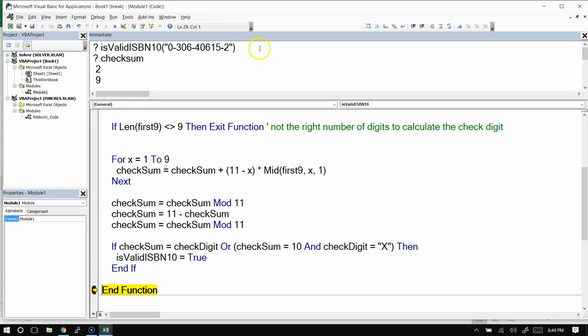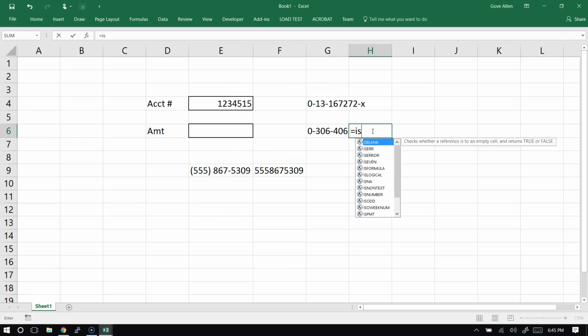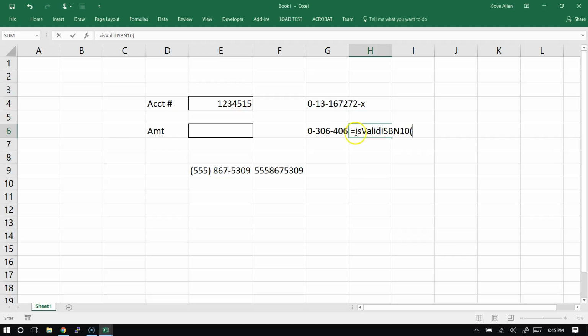I'm going to run it now here. Get rid of this breakpoint. And that's true. If I change any one of these numbers, it'll return false. Change it back. If I transpose them, believe me, it's going to go false too. Let me go ahead and put this into Excel just so you can see it in the worksheet. Here's a check digit. That's the ISBN. This equals is valid ISBN 10. Look at that. That one's true.